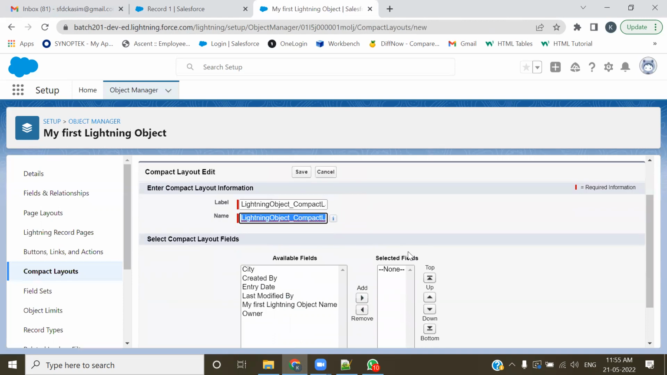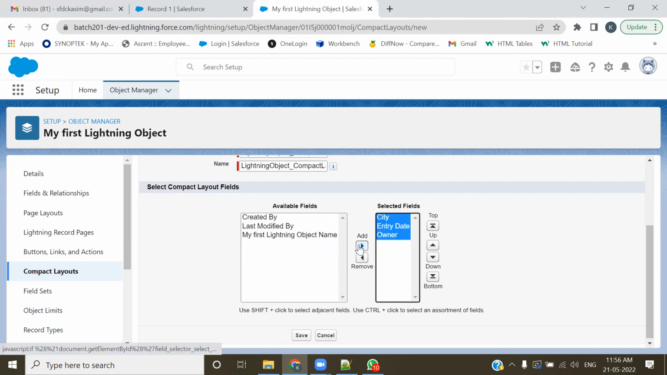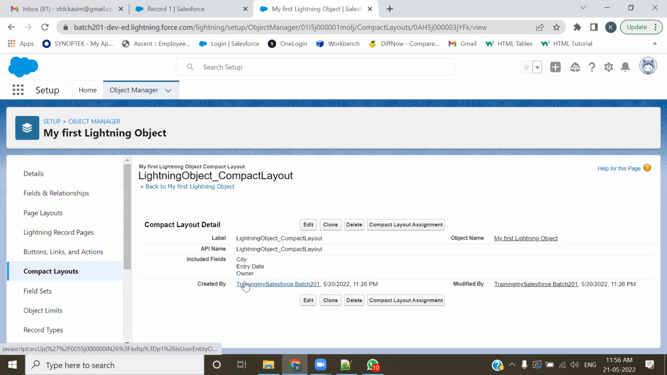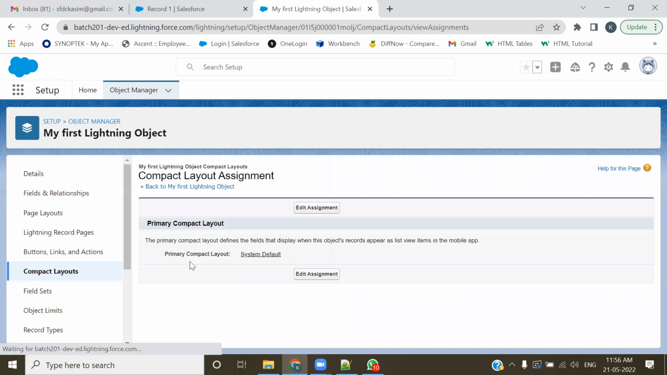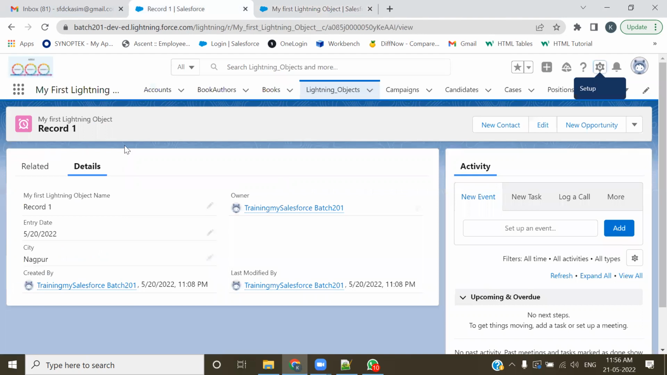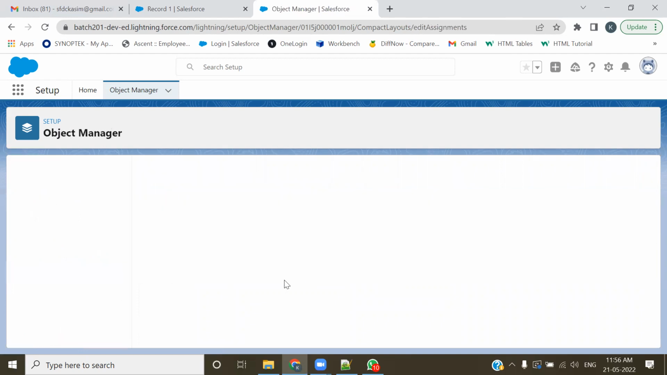Okay. So with this name, and what are the fields that you wanted, I wanted to add a city and entry date and owner. I am just adding all these three fields, and you are going to see the changes, you will know what it is doing. Okay. And then compact layout assignments, so edit the assignments. So instead of displaying this area at the top, which was System Default earlier, I have selected Compact from there. Let me now save this.